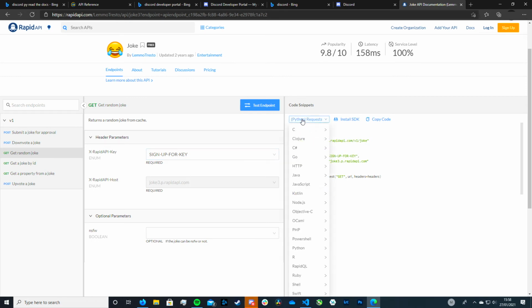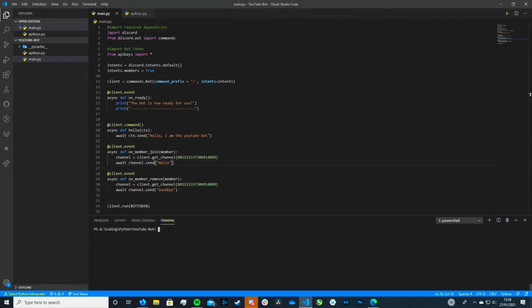And if you come to this section here, the language selection, you want to come down to Python and make sure that requests is selected. We're going to be using the requests package. So let's first make sure that you have the requests package installed. I do, however, if you don't, I'm going to show you how you can install it. So you want to come to your terminal and you want to type this. And this will install the requests package. But as I said previously, I've already got this installed.